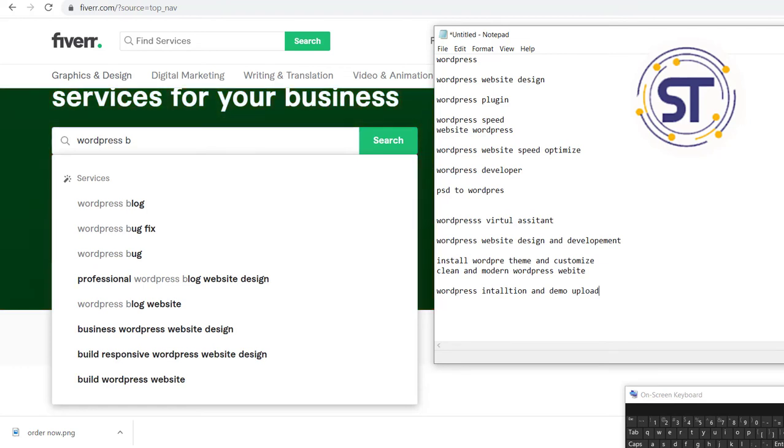So these are keywords I can actually use on my Fiverr gig. I can say, okay, based on these searches, you can see Fiverr is giving us possible searches, and I just build my own gig based on all these searches I'm getting.